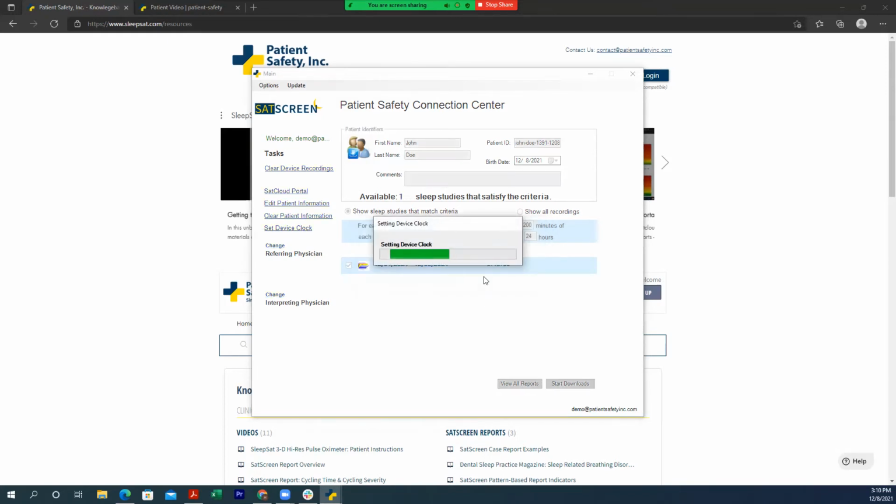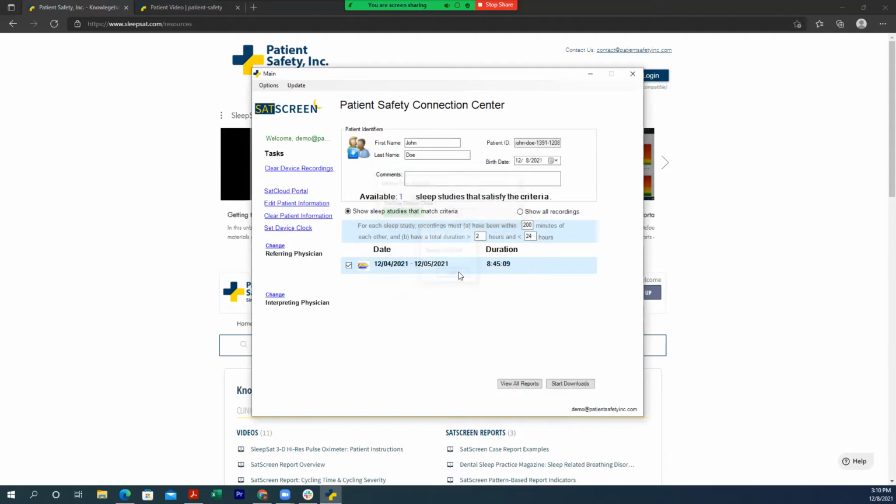So I'm just going to hit OK on that. It's going to take about 3 seconds. But once it's done, I just hit OK again, and the device clock is set. But at this point, that device is ready for the next patient for you. At this point, I want to move on to the View All Reports button.